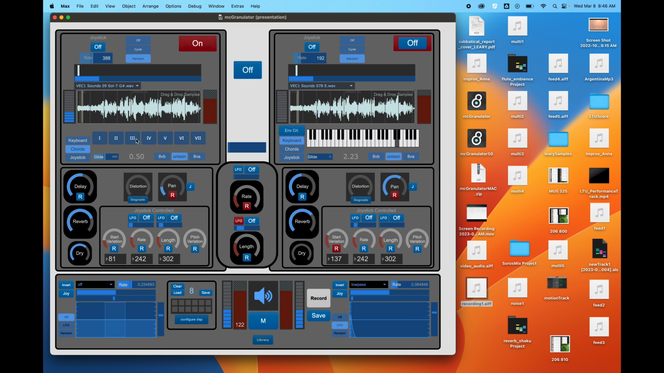The chords button is going to play minor chords based off of the original recording. So it's going to mix the notes together. Okay. And I think that's everything.